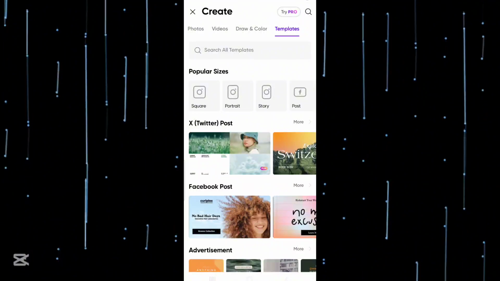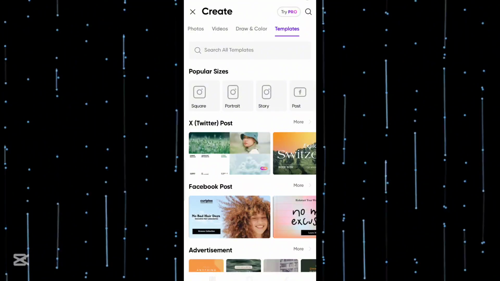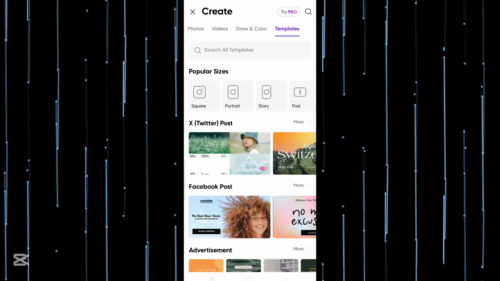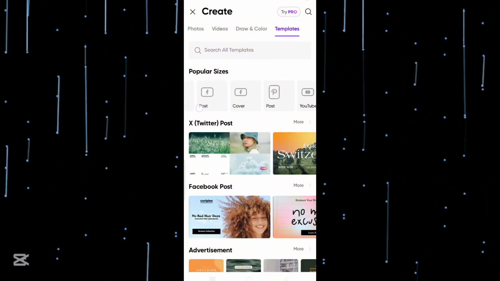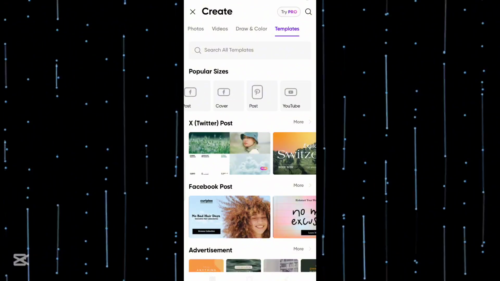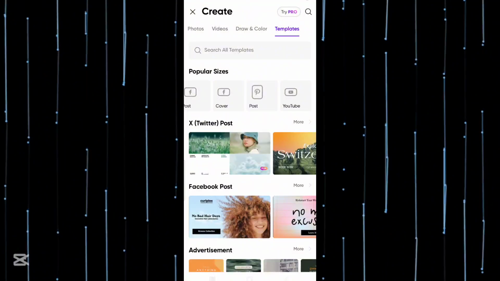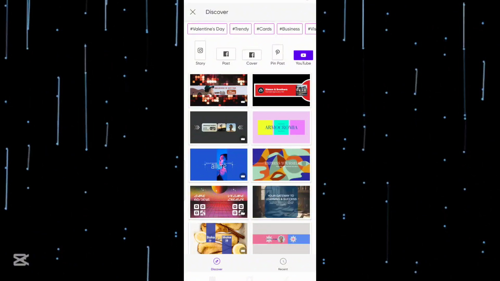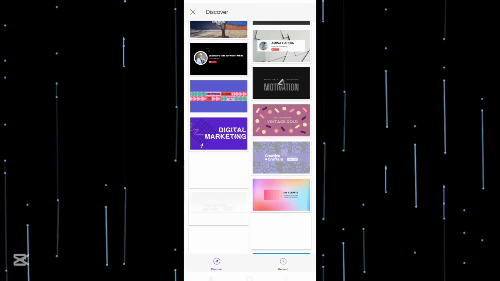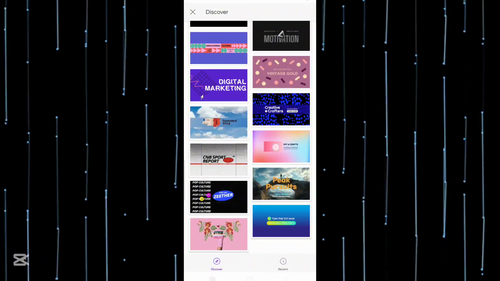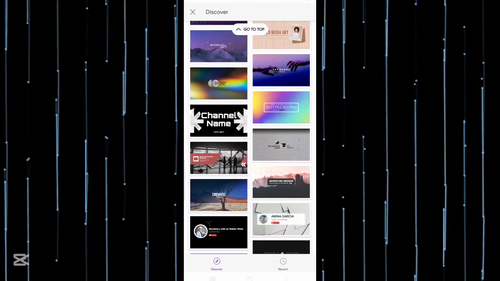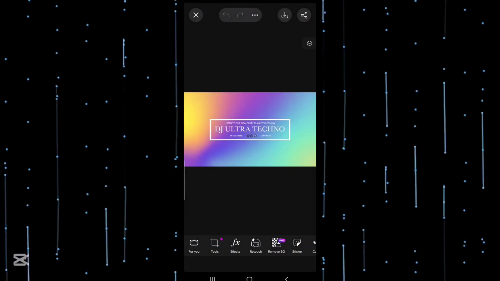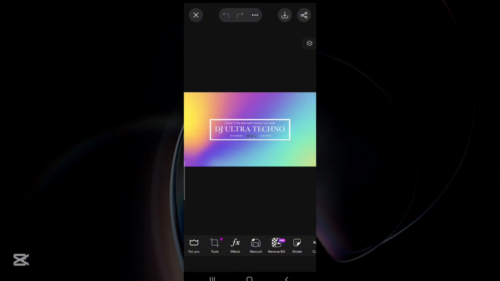After that, you can see popular sizes here, and below the popular sizes there are square, portrait and story, Facebook, like this. And simply after scrolling here, you can also find the YouTube option. This option is for YouTube thumbnails. After clicking this option, you will get lots of attractive templates for your YouTube thumbnail. Simply scroll and choose whichever one you find more attractive and beautiful. So right now I will be choosing this template for making my thumbnail. After selecting, this kind of interface will open.